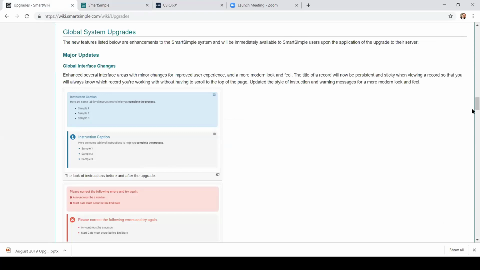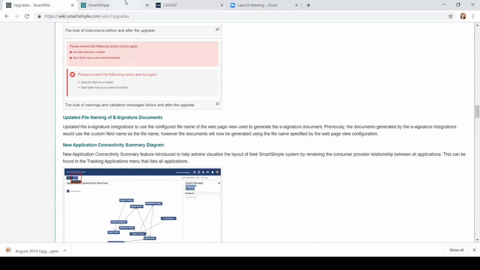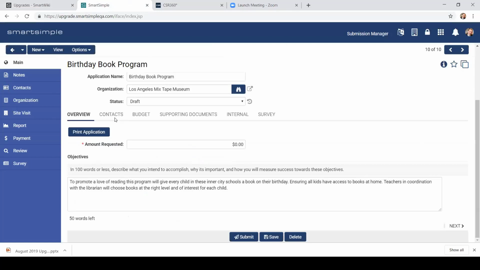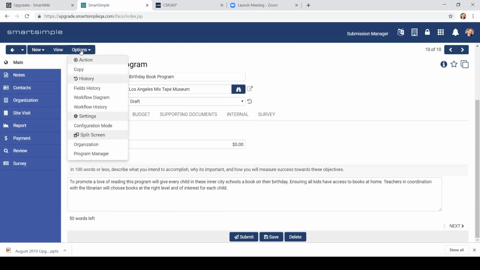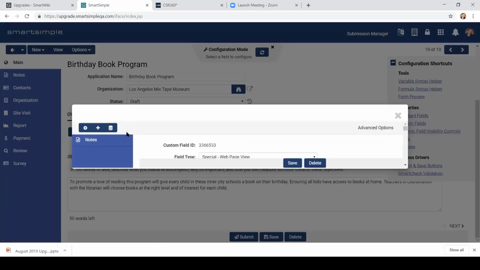So that's the first visual change that you're going to see. Now, with e-signature documents, for those of you who don't know, we use a field called the web page view field to generate PDFs. So this is one here. And in that field, I'm just going to open it up as an administrator here in configuration mode.